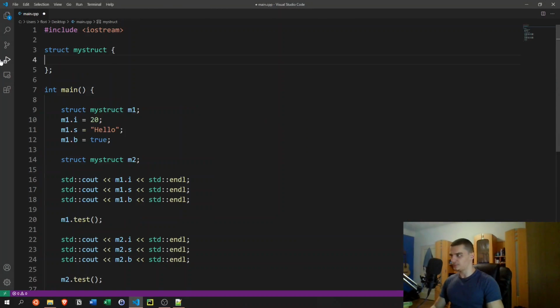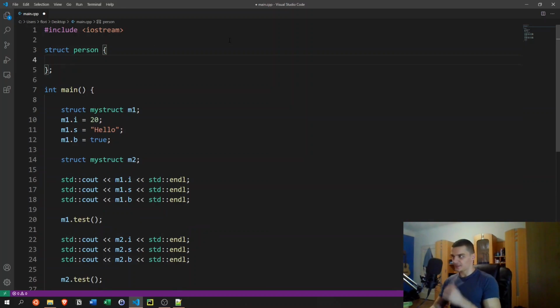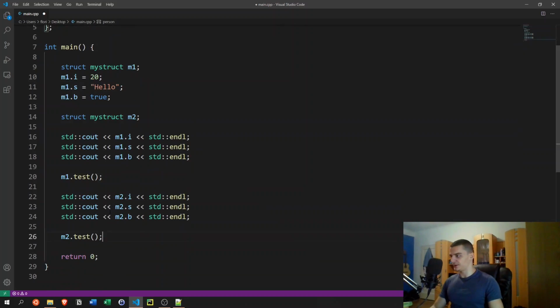Let's not do my struct, let's do a person. So we can say struct person. Again, as I said, person is usually something that you would want to model in a class, so in object-oriented programming. But just for an example, we can use a struct for this as well. Especially because this is useful if you're doing something in C or even in Go. In Go, you also don't have classes, you only have structures. So you can get used to that as well here.